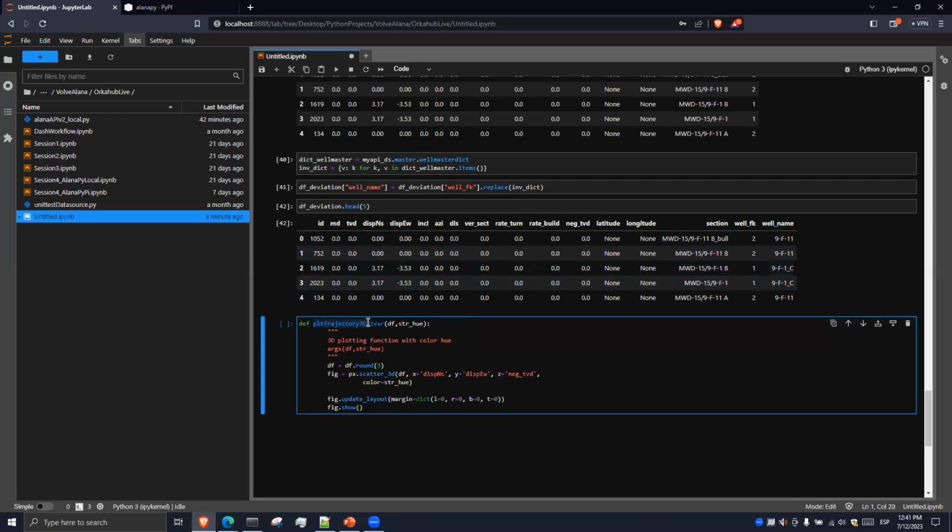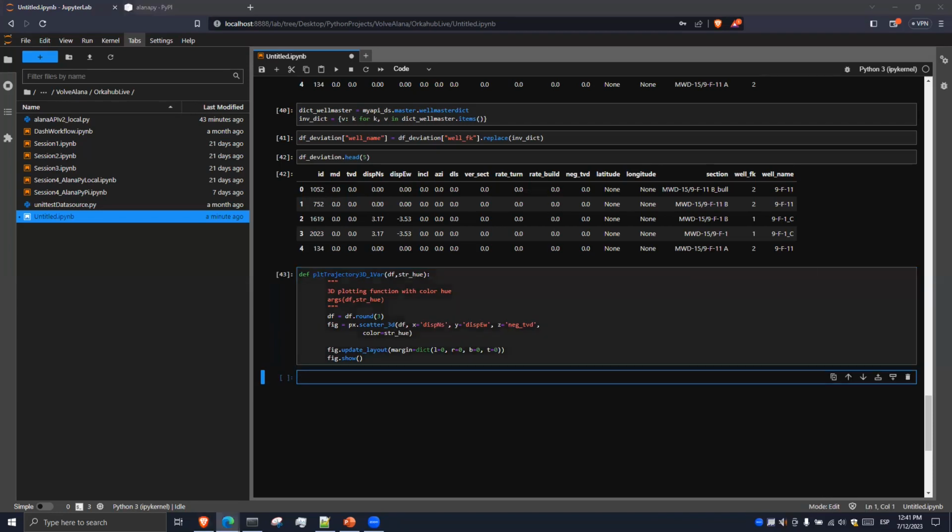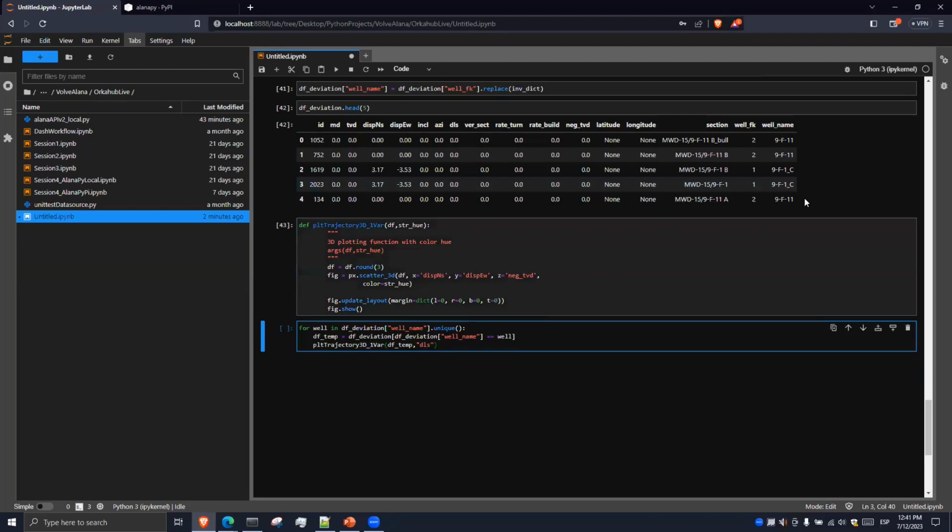I created here the plot trajectory 3D one variable function, which is going to receive a data frame and a string for hue, color. Here I'm using the scatter 3D. I'm plotting the X, the northing-southing displacement, as well as the easting-westing displacement, and the negative true vertical depth, and the string that I want to hue. I'm going to run this function and call it, but just for you to see all the information stored in the server, I'm going to create a loop that will plot all the wells in order with their surveys.